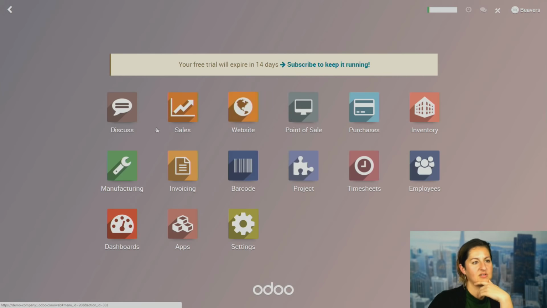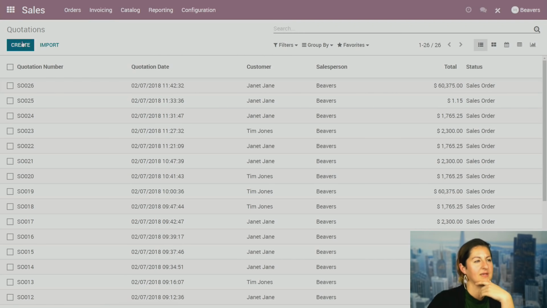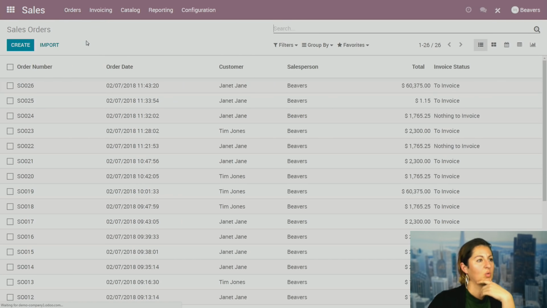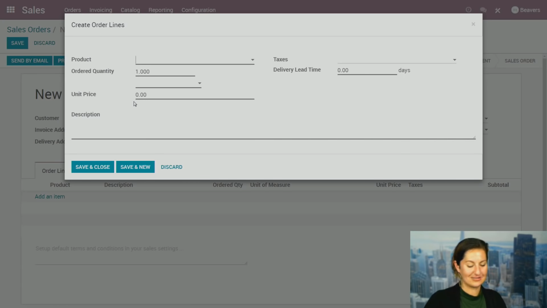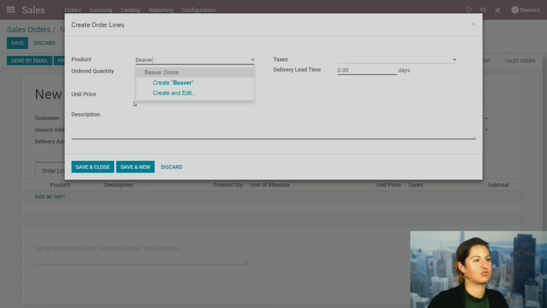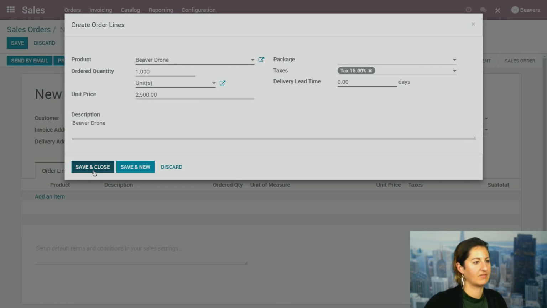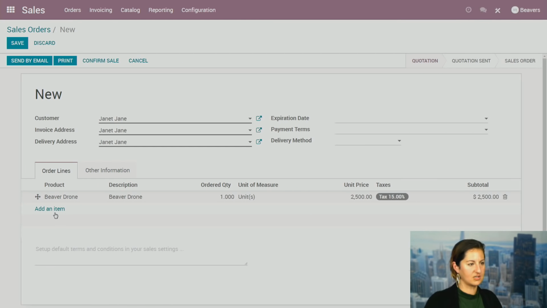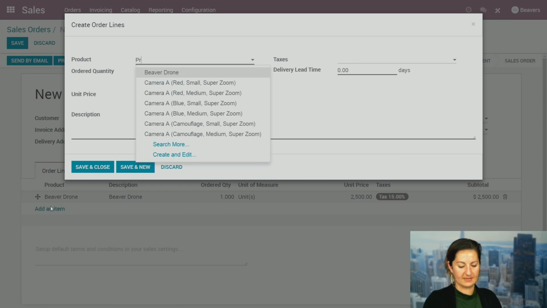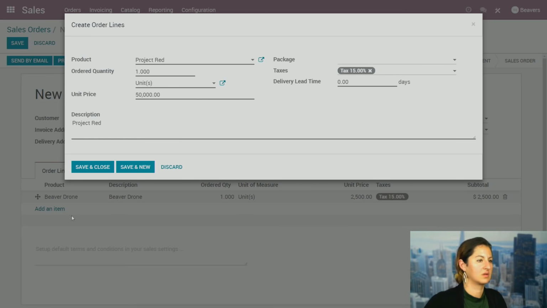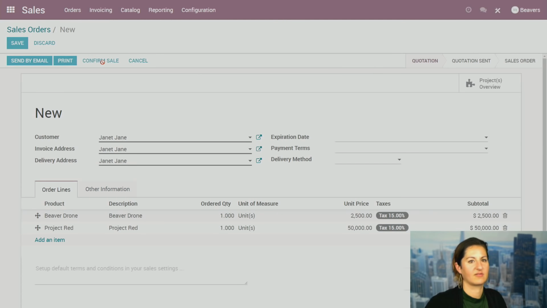And we're going to go into the sale, and I'm going to just create it again because I really want to show you what this is going to look like. Okay, again, we'll do it quickly, and this is good because repetition creates habit. Let's make the product Beaver Drone, at 2,500. And then, of course, the espionage. Nope, that is Project Red. Excellent. Save and close. We're going to confirm the sale.